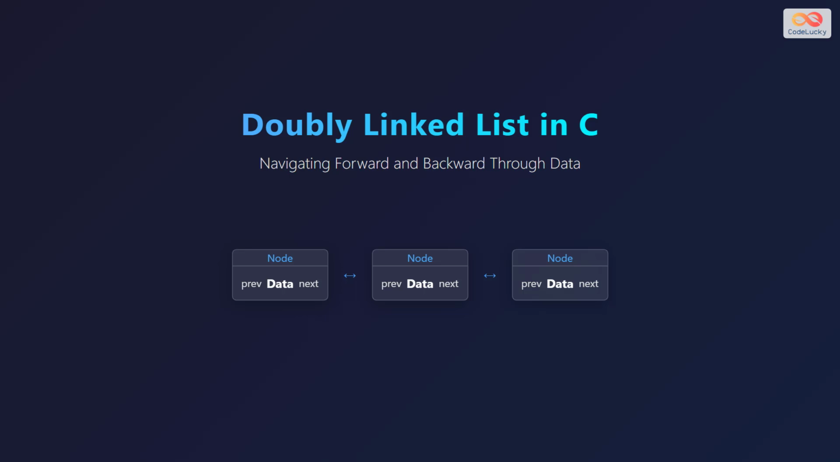Let's explore doubly linked lists in the C programming language. This data structure allows you to navigate forward and backward through data elements efficiently. This presentation will provide a comprehensive overview of doubly linked lists, covering their structure, creation, insertion, traversal, and deletion operations.